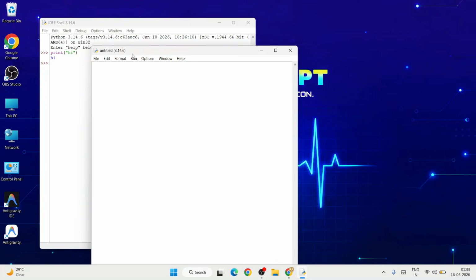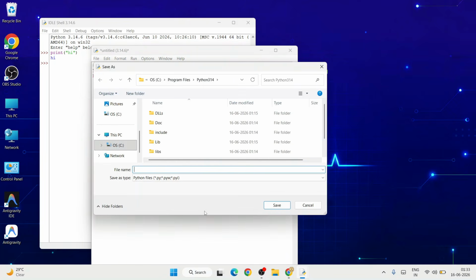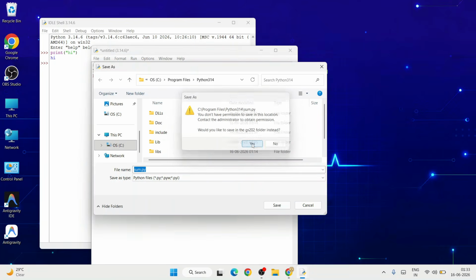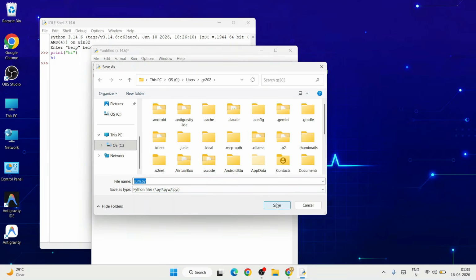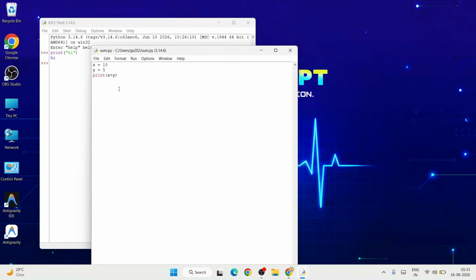So let's create a couple of values like x equal to, let's say, 10. And let's say y equal to 5, and let's say you want to do the summation of these two numbers, so x plus y. Just go to file and click on save as, and let's save our file as sum.py. Click on save, click on yes, and click on save again, and our file is now rightly saved.